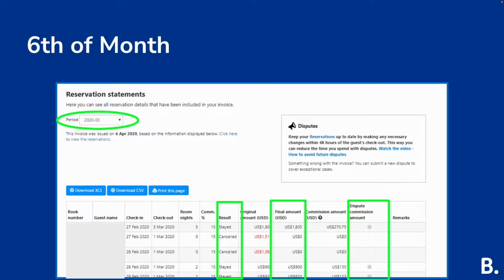Now this is an invoice that has been generated by this reservation statement. So what it now shows is book number and guest name. It's also going to show the result of that reservation, whether it was stayed or canceled. It'll show the final amount of the booking, and it'll show the commission amount due from that booking. But it'll also have this dispute commission amount box.